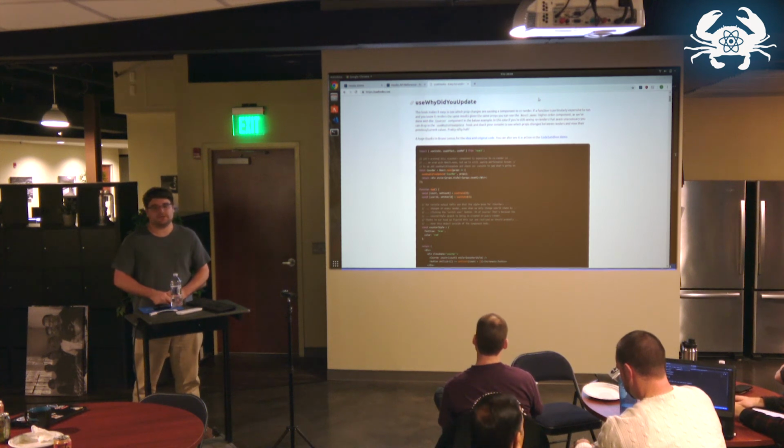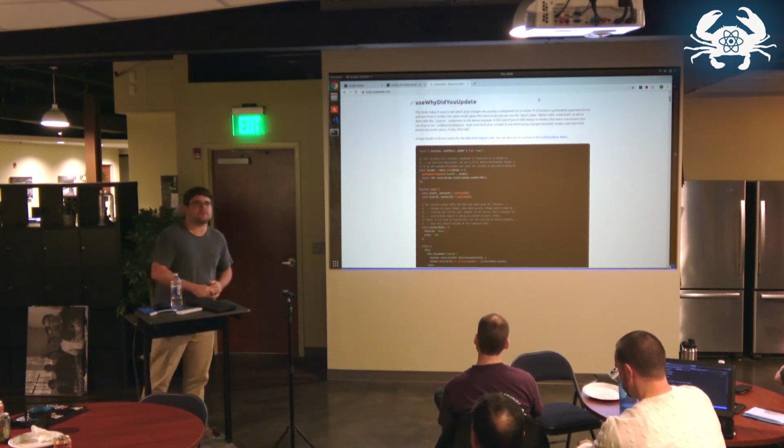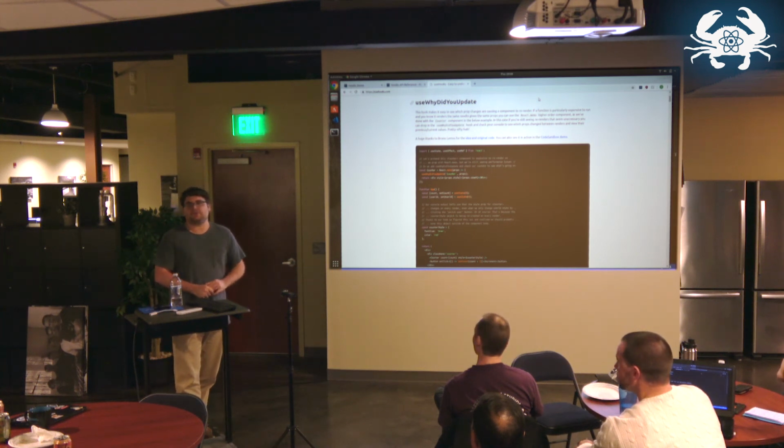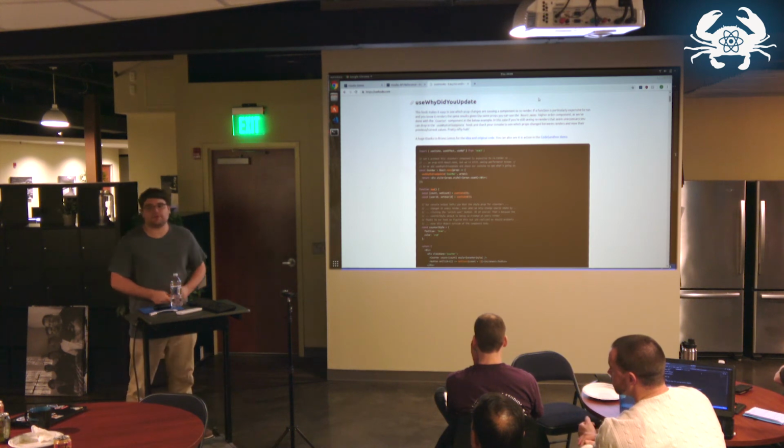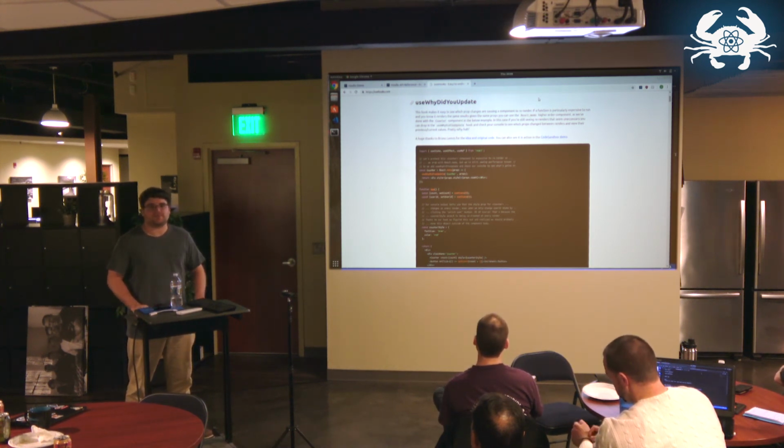But it doesn't seem worth it to go out of your way to make these hooks work when you could just use a class component. Maybe as we continue to get better at understanding how these work and all the different workflows, that will change.